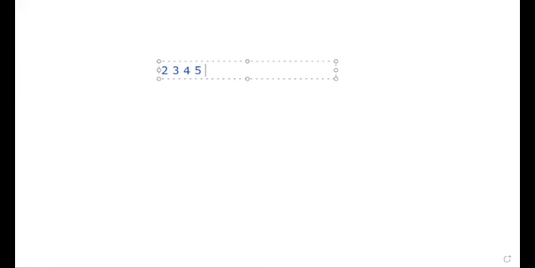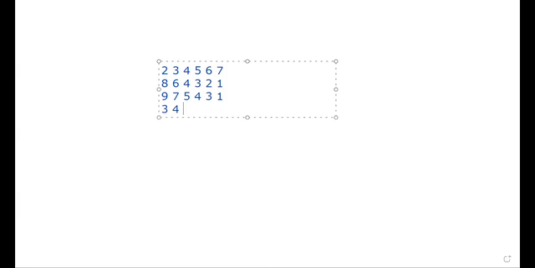3, 4, 5, 6, 7. And then 8, 6, 4, 3, 2, 1, and then 9, 7, 5, 4, something like this. Please analyze your code for this case.